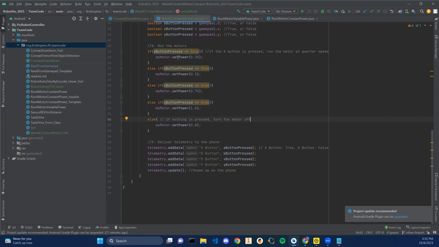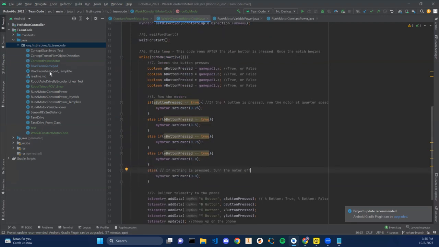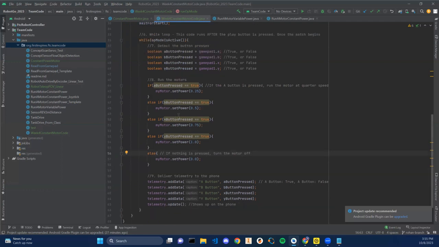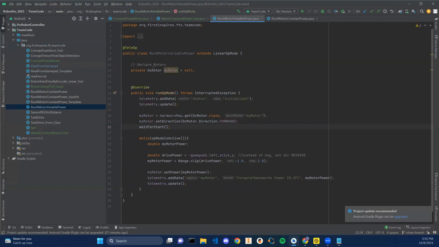Now, the last thing we're going to cover today is variable speed. See, this is an example of running the motor at constant speed because we just set the motor to run at a constant number, 0.25, and then it just runs. Variable speed is different. With variable speed, you'll notice it starts pretty much the same way. We set up our motor the same way as before. We do our telemetry, add the hardware map, set the direction, wait for the start.